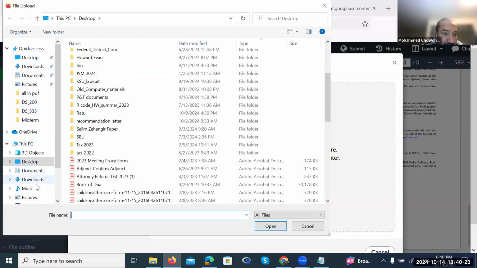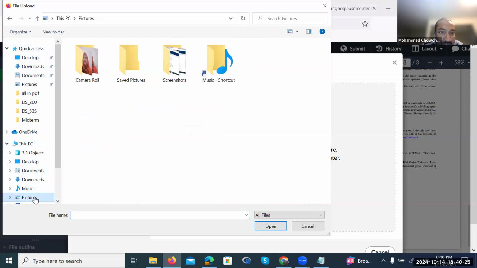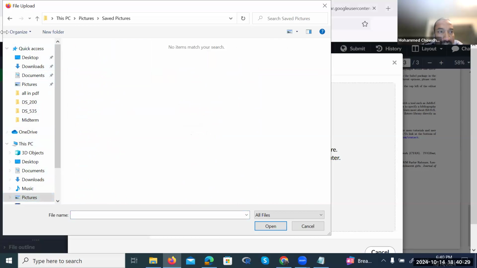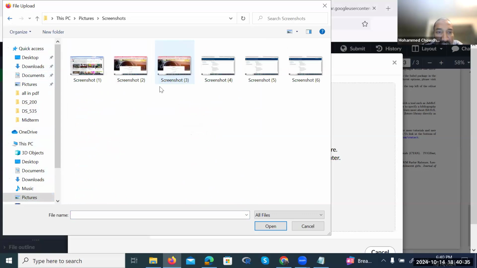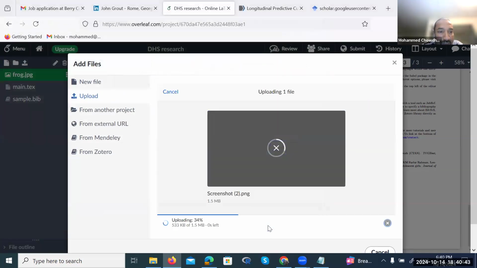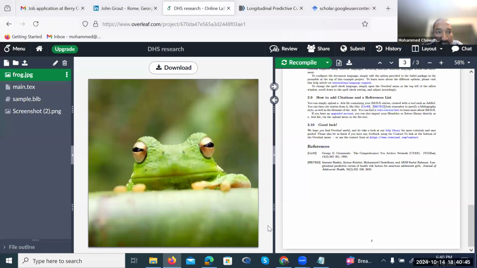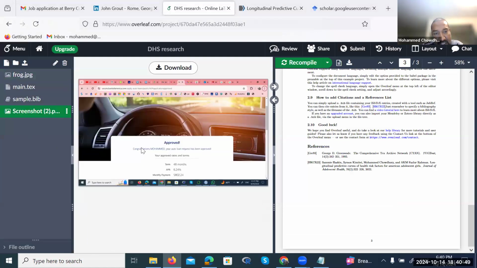Maybe let me see, quick image, pictures. Is there any good pictures? Maybe a saved picture. I don't know whether there are any good pictures. Screenshot. Maybe I can take one screenshot like this. And then if you open it and see this screenshot, this is in here. So you have to upload it in there.